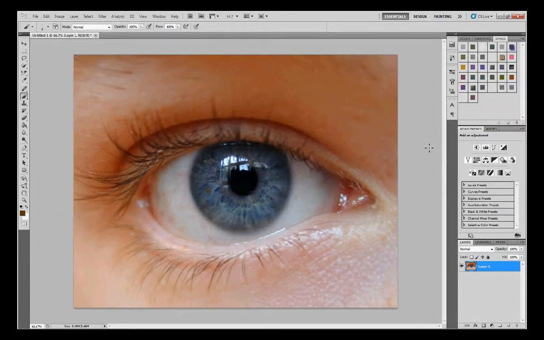Hi there everyone, welcome to a video tutorial on how to change the color of the iris so it has the rainbow effect. You probably saw that a lot in different pictures, but I thought I would just show you how to do it. So let's get started.